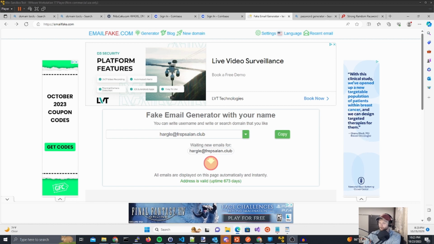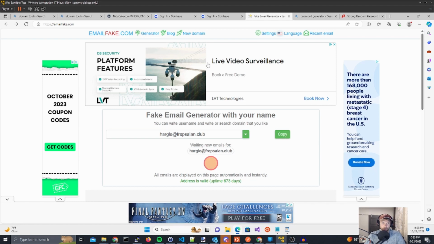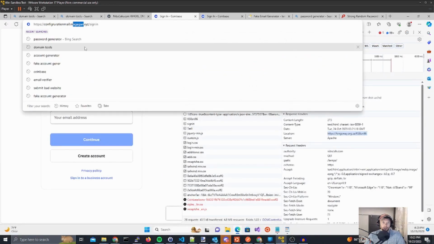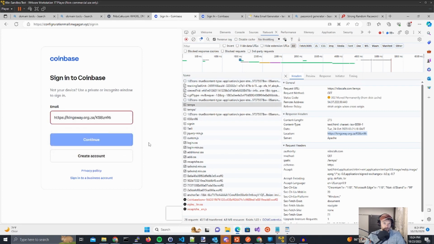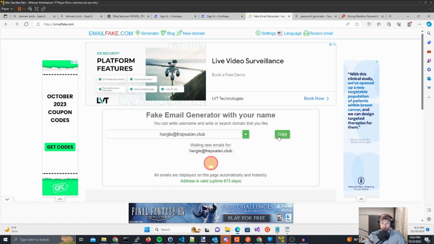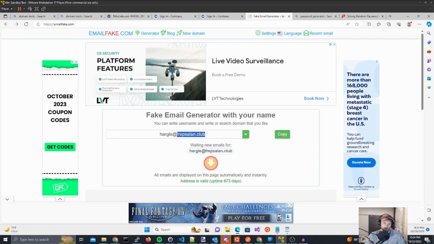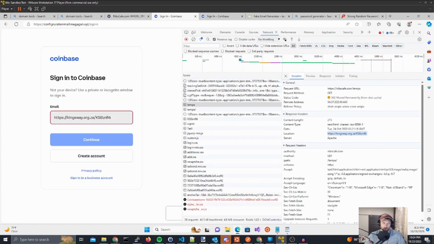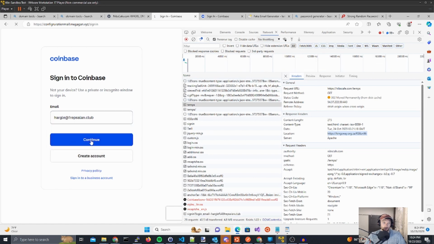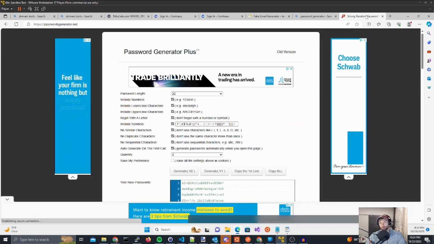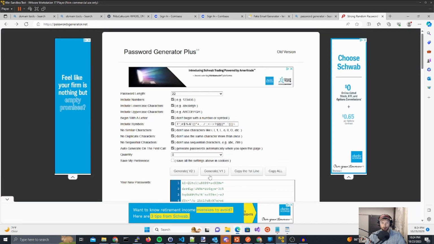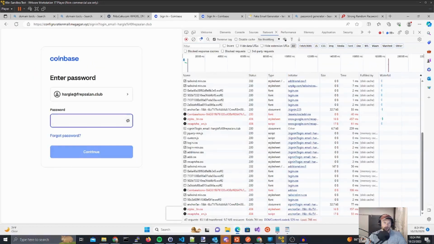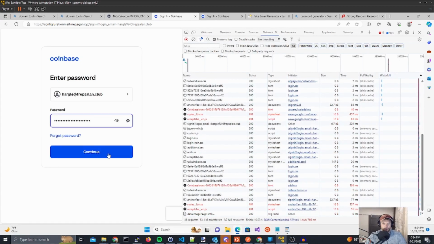So let's just see what happens whenever we try to input this particular email. And we'll go to our megagan site here and see what happens. Whoops, did not copy it. There we go. All right, let's continue, and we'll just go ahead and use a random password that was generated here and see what happens.